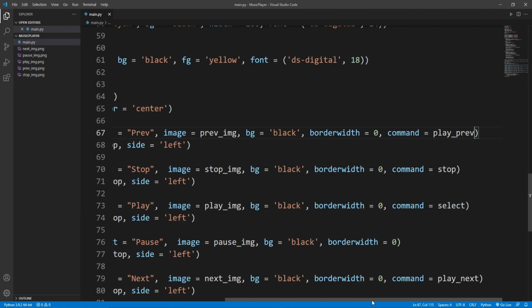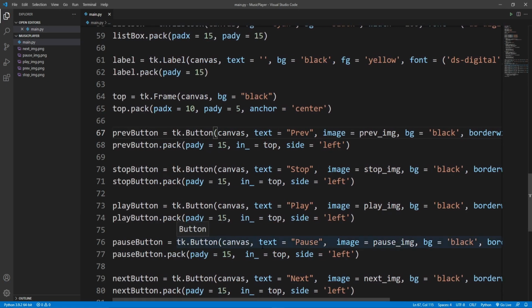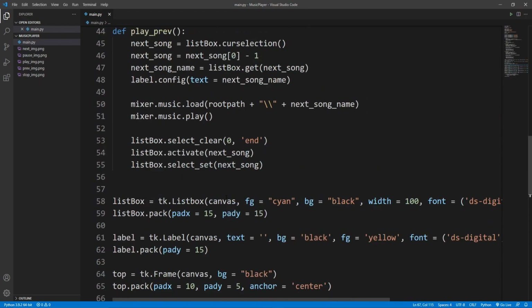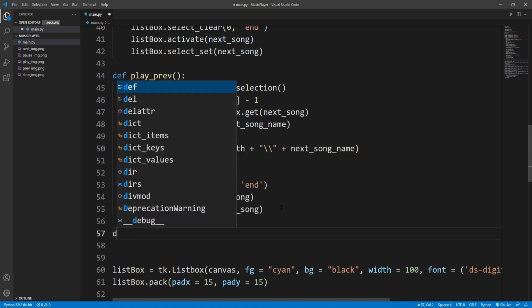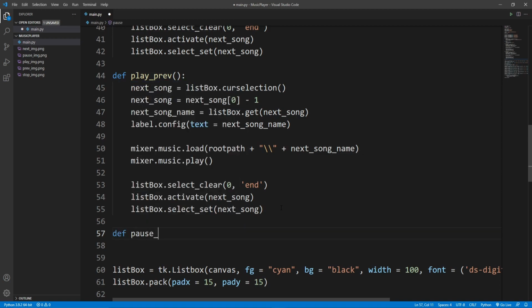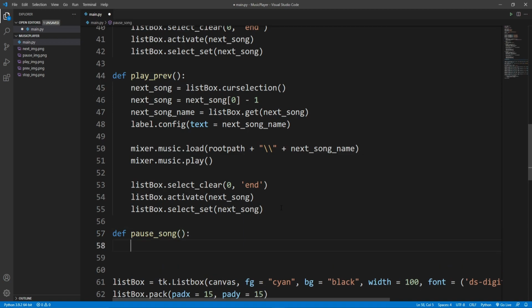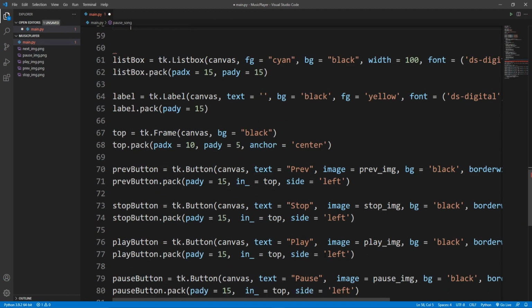Okay, now only one button is left, and that is the pause and play button. So for this I'll go up here again after this play prev, and here I'll define a new method, def pause song, and inside the body we have to write the condition to check the song state. So if the song state is paused, then we'll play the song, and if it is playing already, then we'll pause the song.